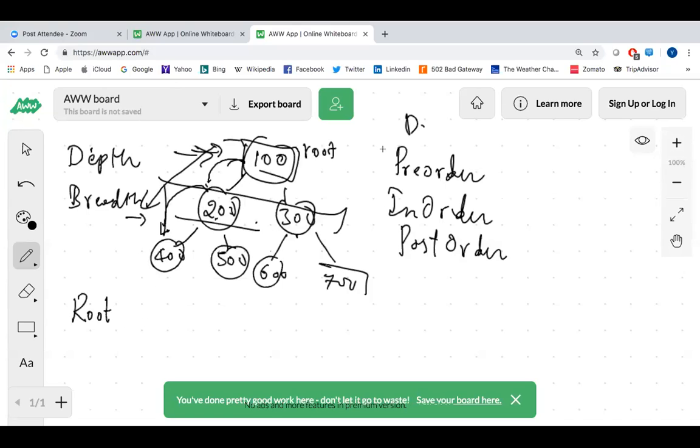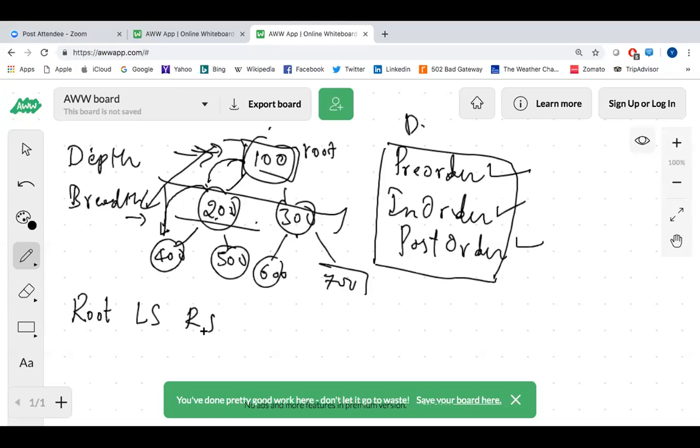So these are all the possible depth-based traversals. The first is pre-order, the next is in-order, and the third is post-order. What is pre-order? If this tree is 100, visit the root first, that means 100, and then visit the left part of the subtree, and then visit the right part of the subtree. This is the pre-order traversal.